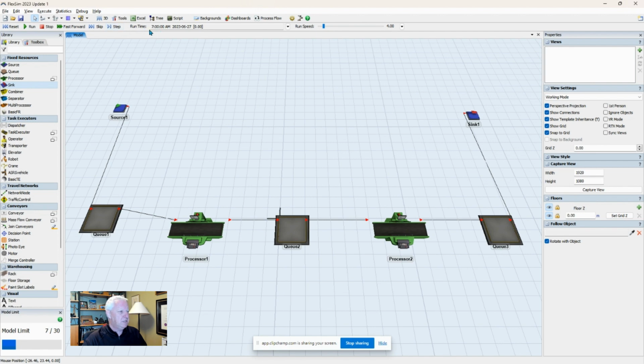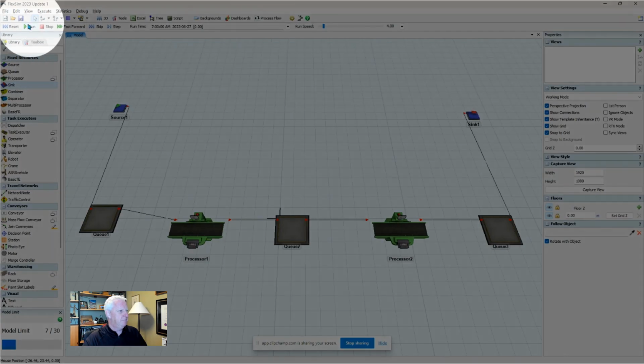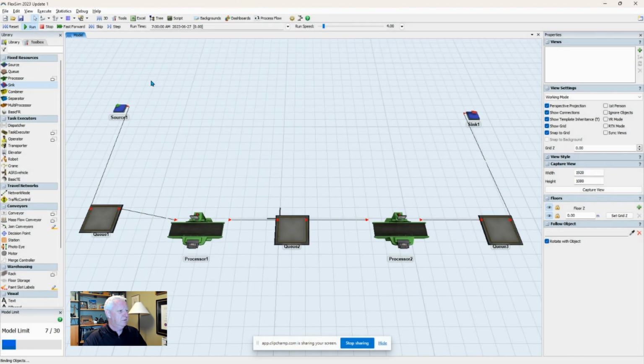And you can see here, this runtime, 7 a.m. Today's date. If you remember in the original screen, this is what we defined, that my shift or my day or my simulation starts at 7 a.m. and it's chosen today's date. Okay, so I'm going to go ahead and just click on the run.